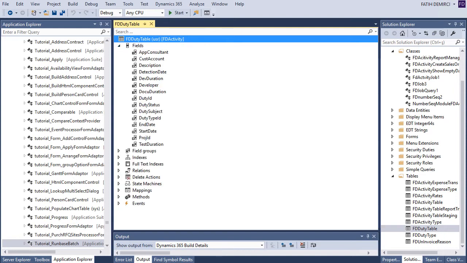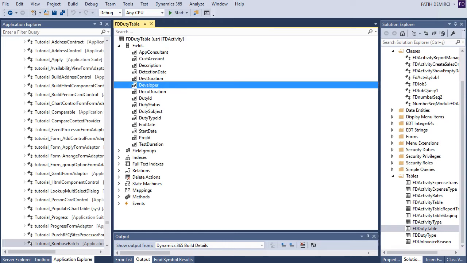In my duty table, I have an end date, and I want to send a notification, an email or something else, to the consultant or responsibles if the duty status is open and the end date has come. I want to notify them. Okay, for this I need to create a class.